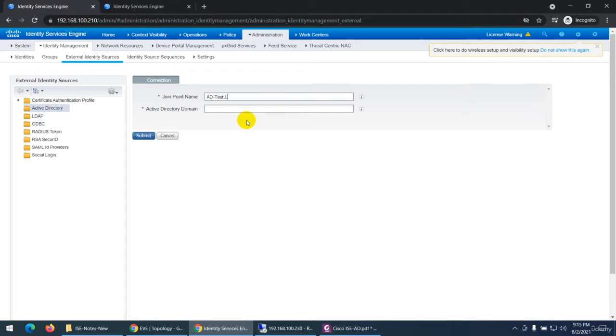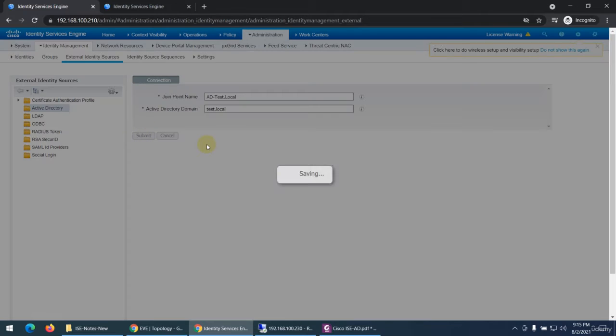By the way, let me type local as well. This is the name, by the way. It can be anything, it's written there as well. It's just the name. This one is important, so I need to type test.local. This is my Active Directory, so test.local, and click Submit.